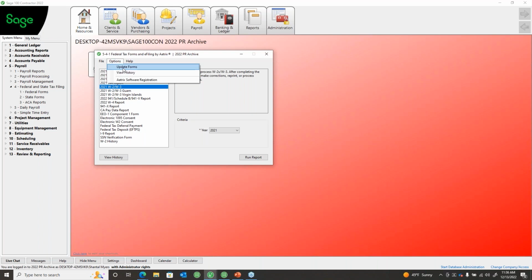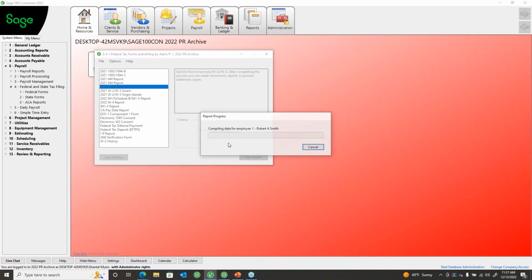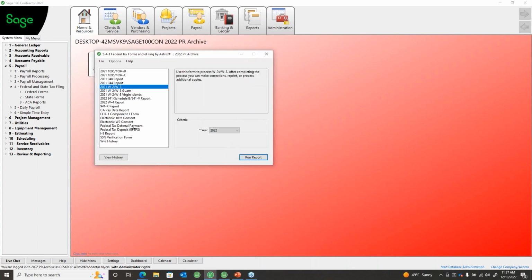I'm not going to do that now because sometimes that's a lengthy process, but you'll update your forms to make sure that these years, this will say 2022. I'm going to use the 2021 for this purpose, just for training, but yours will say 2022 when you update your forms. So we'll click Run Report on the 2022. This is kind of backwards, but we have 2022 payroll records in this company.